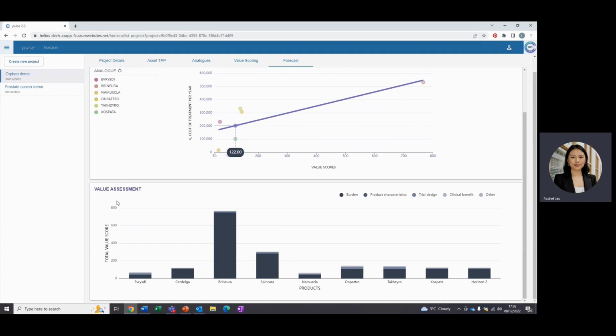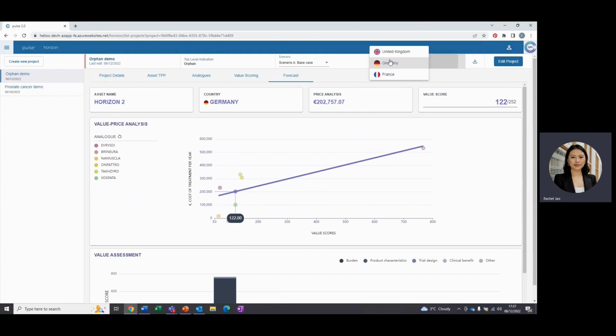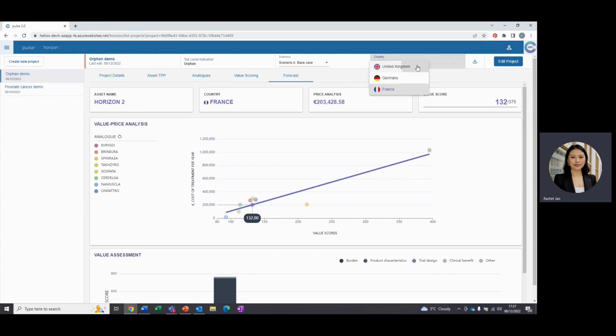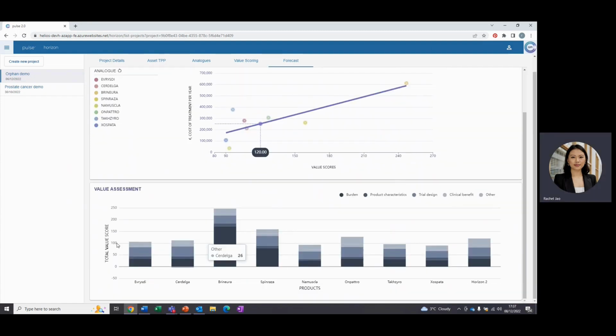So moving on to value assessment, this is where you can compare in a visual way what's really driving value, or driving the difference in value, I should say, across these analogs. Now for Germany, a lot of that is in the burden of disease. Now let's look at what it might be in France or in the UK. So you can see in the UK, the picture is very different. It's still very much driven by burden of disease, but other attributes like trial design also contribute to the value score.